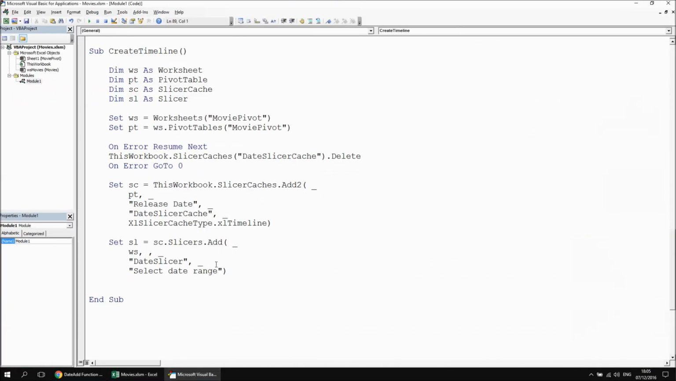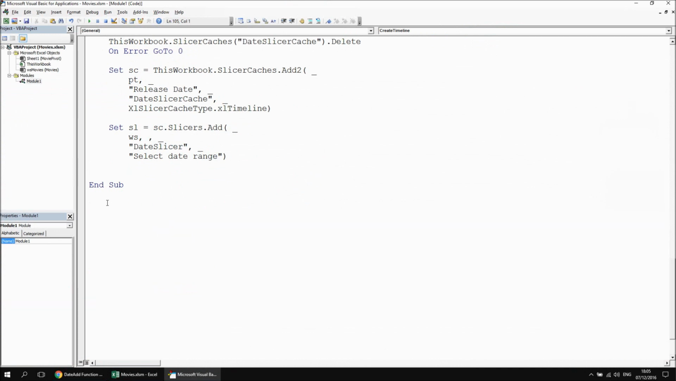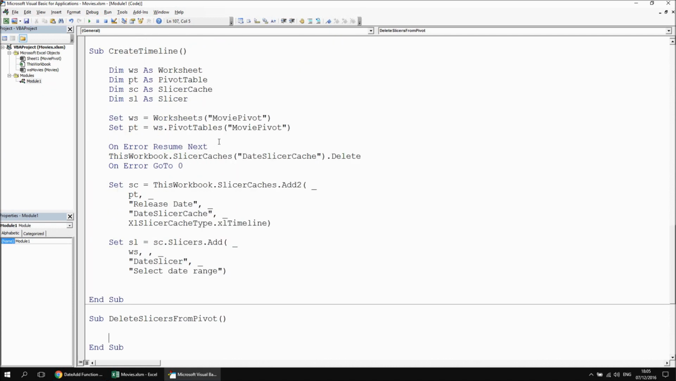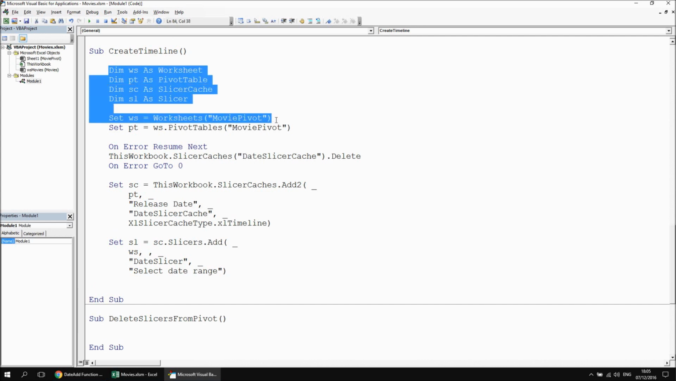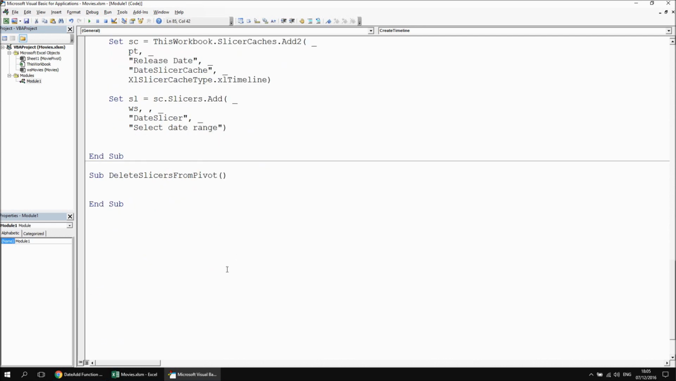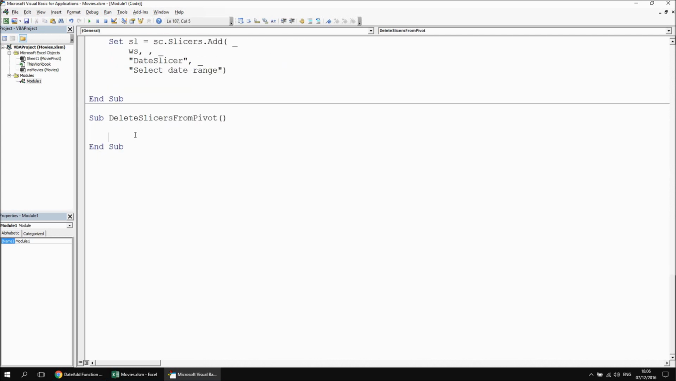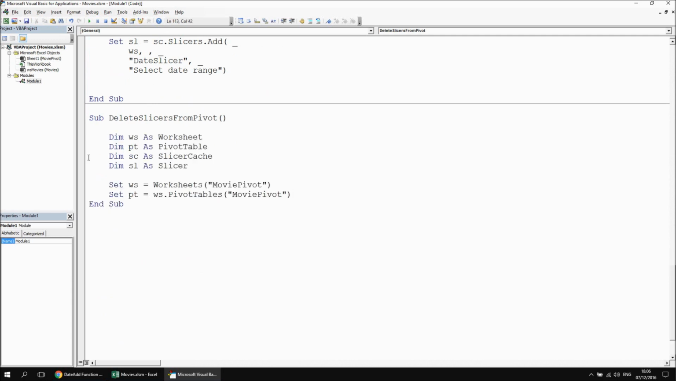If I switch back to the VB editor, I could create a separate subroutine that would do this. So I could say delete slicers from pivot. To make that work, I'll start with a couple of variables again. In fact, I'm just going to copy and paste variables from the previous routine. If I paste those into this new subroutine, I can get rid of the slicer cache variable. I shan't need that one. I've got references to the worksheet and the pivot table.